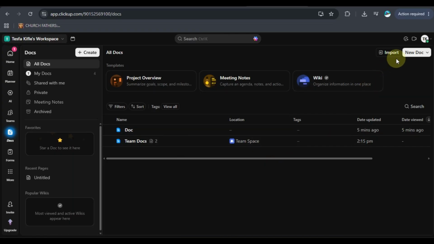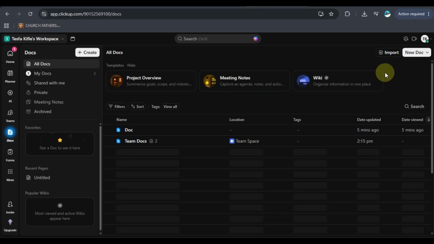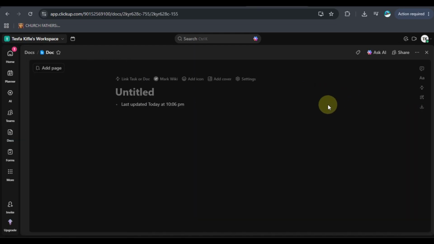Once you're inside the Docs area, move your attention toward the top right corner of the screen. You'll see a button labeled Create Doc. Click on that button to continue.